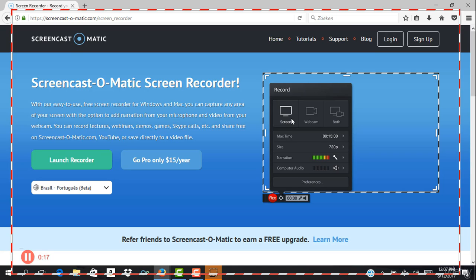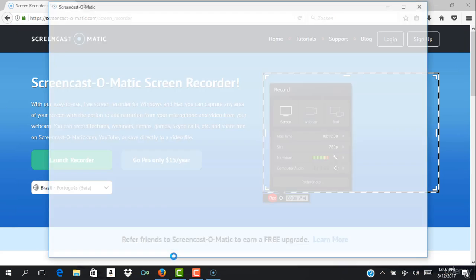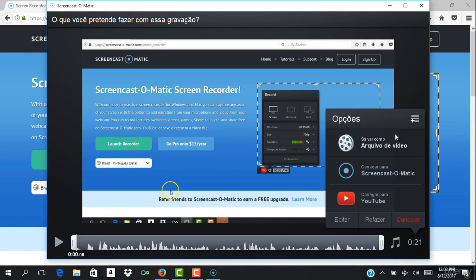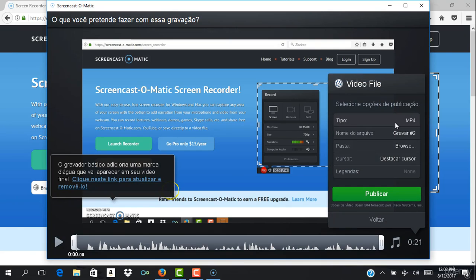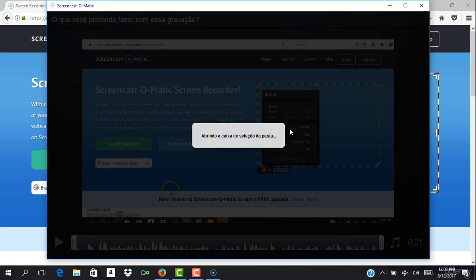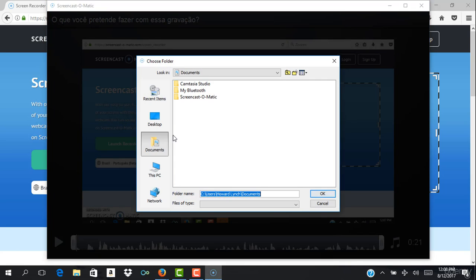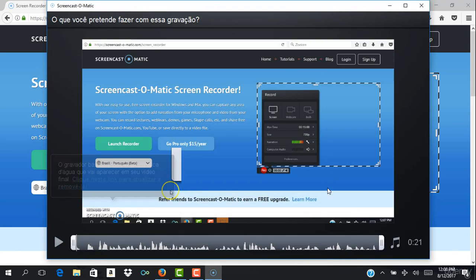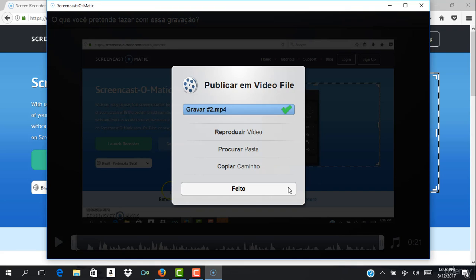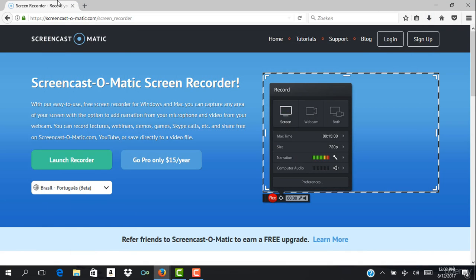Once that's done, all you need to do is click on pause here, and click on done. Good thing I remember where these buttons are. Then you can save it as a video file here. Choose MP4, click on publish. Oh yeah, you do need to select a folder for your video. Let's just go with documents, that makes sense, and then click on publish. It's going to take a while to publish, but it should be pretty fast. All the videos I've ever done with Screencast-O-Matic were pretty fast.